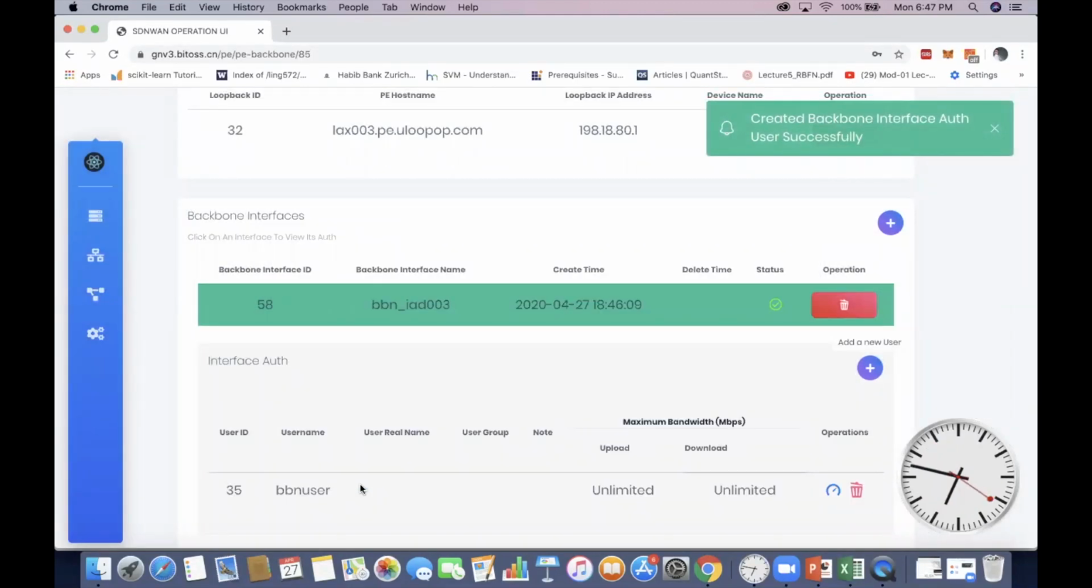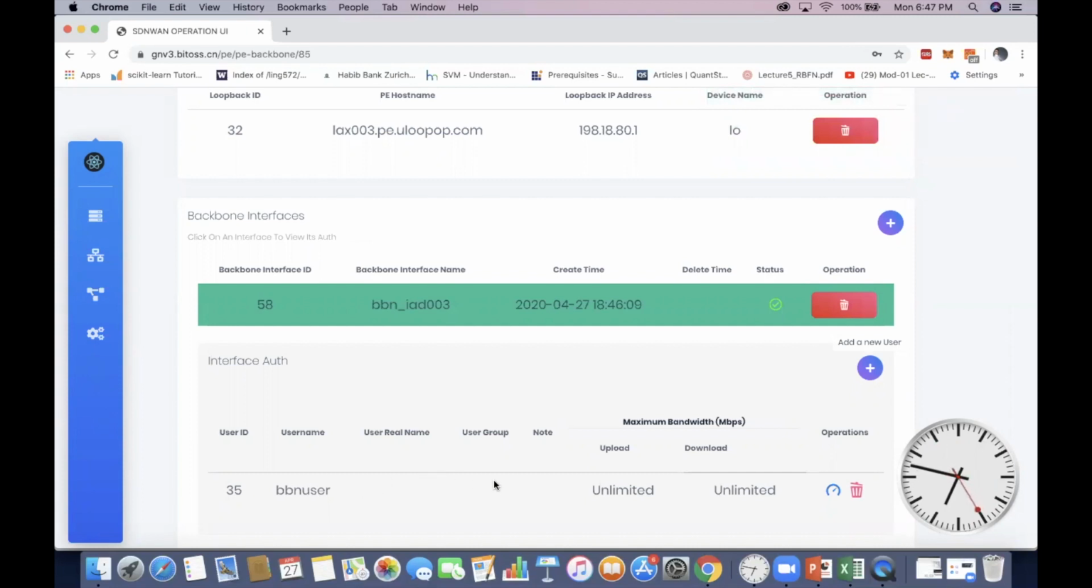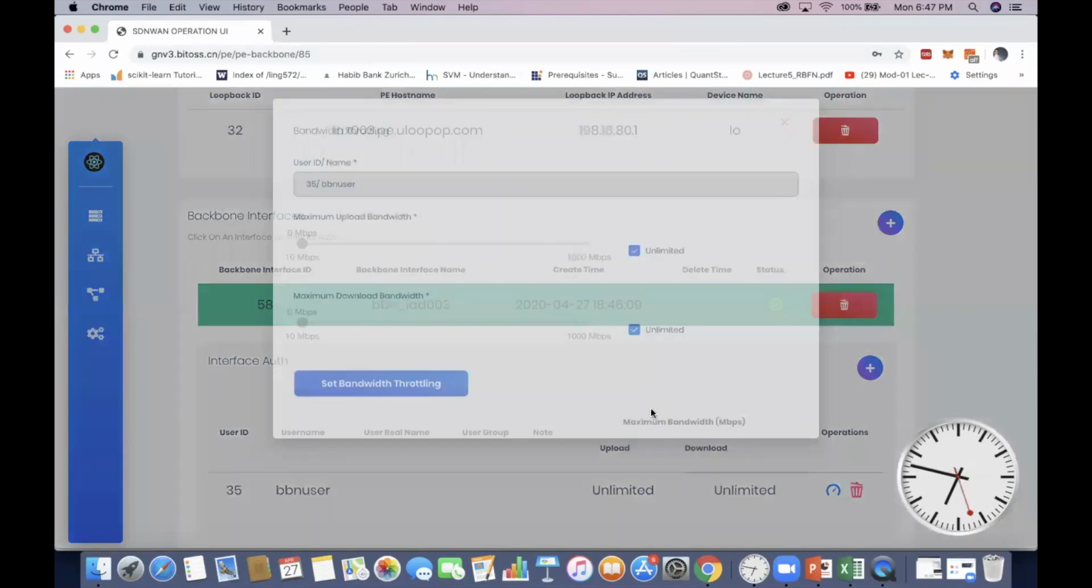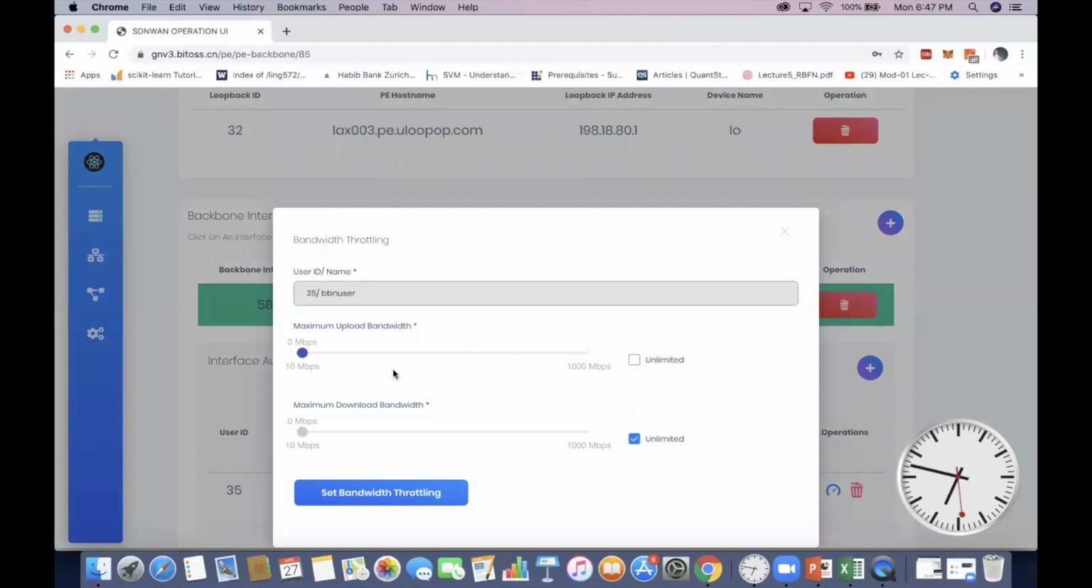Now that our user has been created successfully, we can even adjust the bandwidth that's being assigned. This user has a maximum upload or download bandwidth that can be set by us. But for now, let's leave it as unlimited.